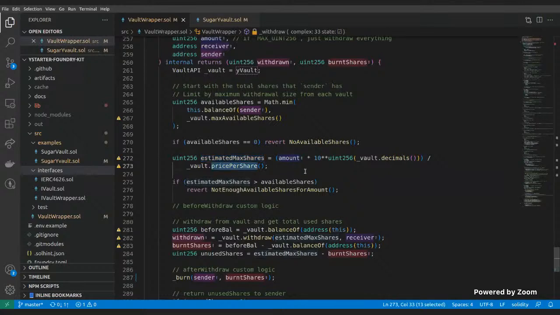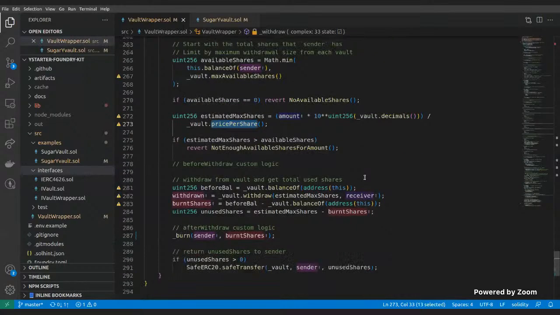This is why we're using the price per share. Let's say the price per share is 2, and we are trying to redeem 200 DAI. So we are going to be redeeming 100 shares, because 1 share equals 2 DAI. Obviously, that is if the vault was profitable. If the vault is not profitable and the price per share is 0.5, then 200 DAI are worth 400 vault shares.